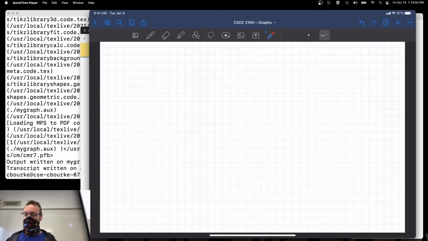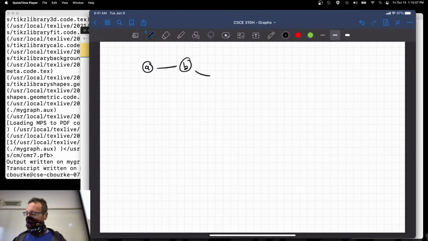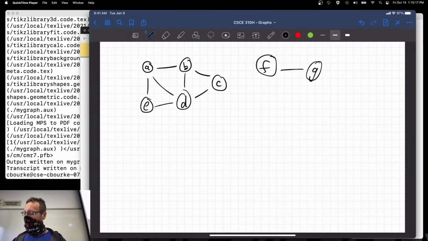Okay. It's a fun little exercise to do. One other thing before we call it a break. What if I had the following graph? A to B to C, D, E, and F to G and H. There we go. There's a graph.